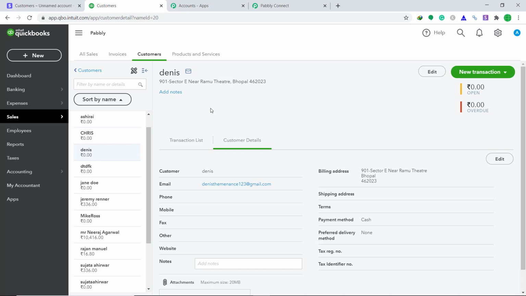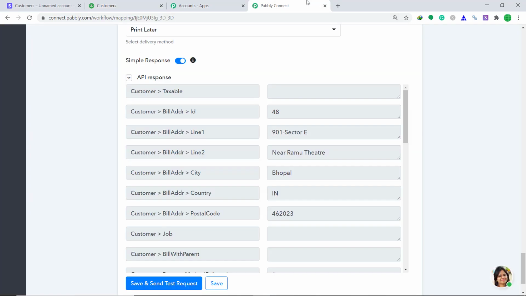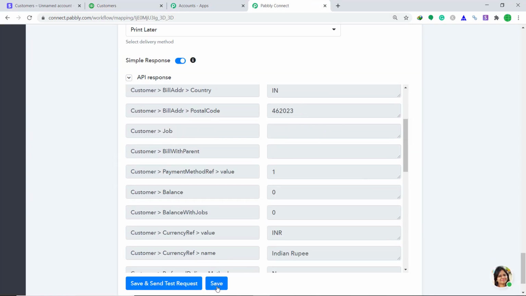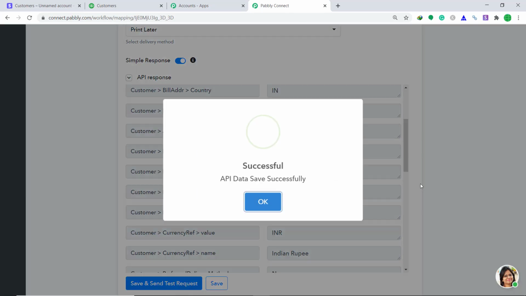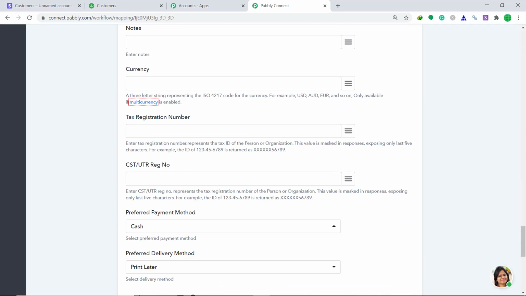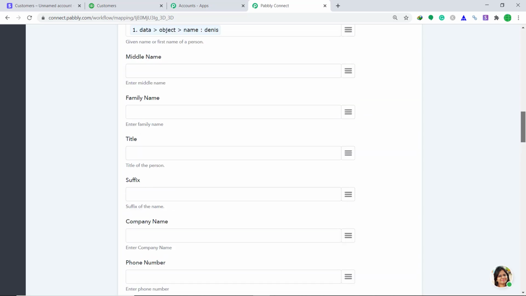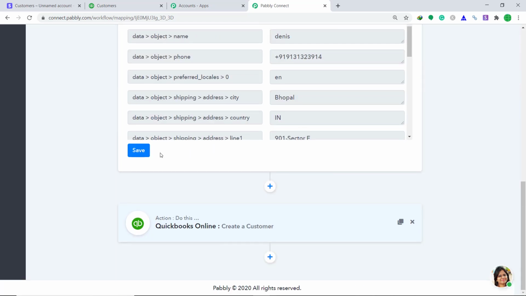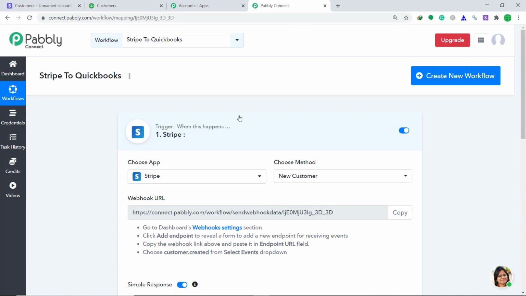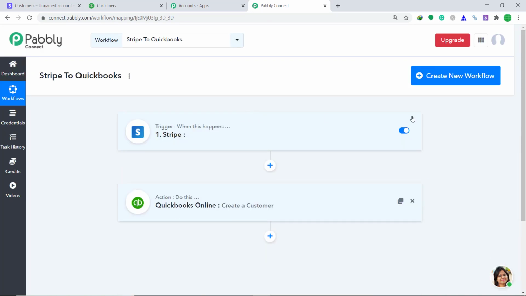This means anytime a new customer is created in Stripe, that data will flow automatically into QuickBooks to create a new customer there. But for your satisfaction, let's check it one more time if the integration is working fine or not. To do that, let's go back to Pabbly Connect. And first of all, we have to save this workflow. Save this. Okay. Move up. Minimize this. Save this. Okay. And minimize this.